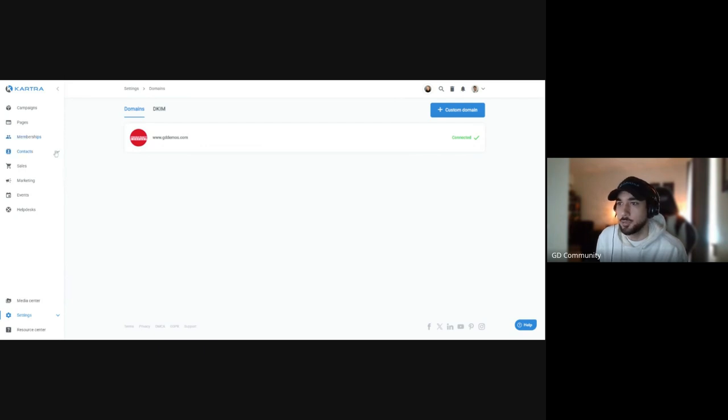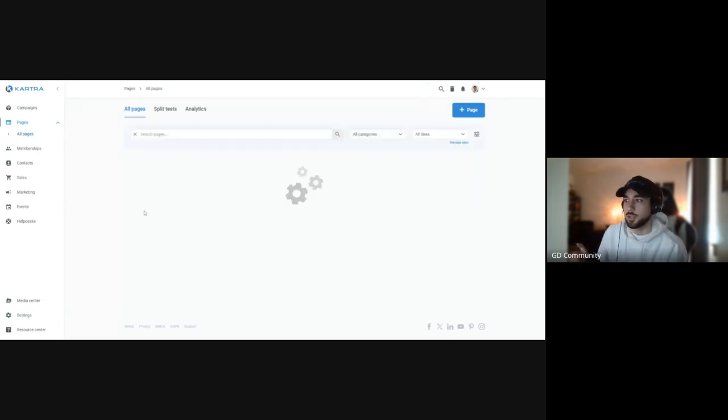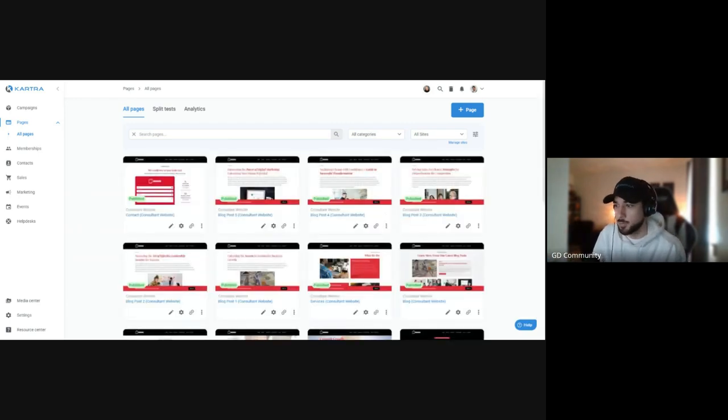So those are the two big things. The other is, any pages you create in Kartra, you can just link to your main WordPress website. So if you build an advertisement in Kartra and you want to share it on WordPress, maybe you put a button on your WordPress website that says, hey, get my free offer, and it links to your Kartra page. There's a few ways that you can connect the dots between the two.